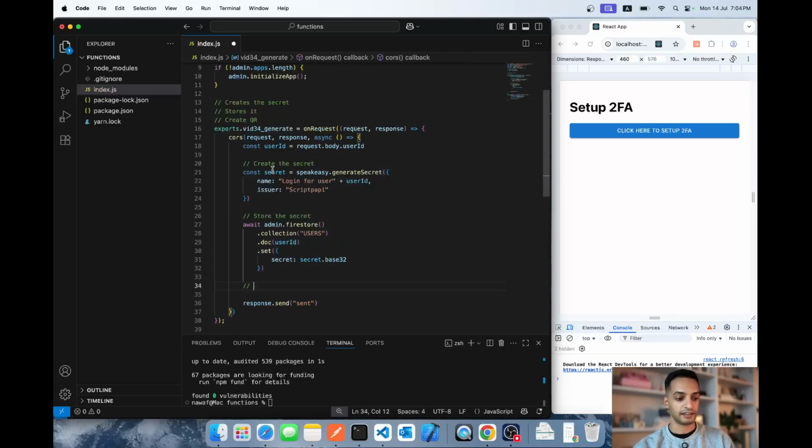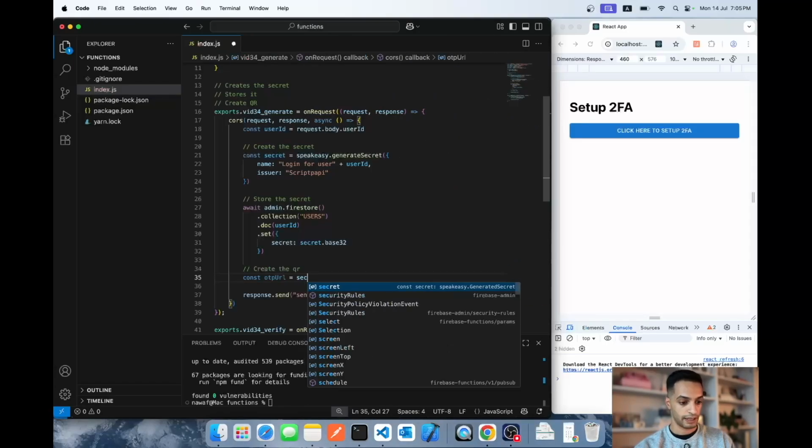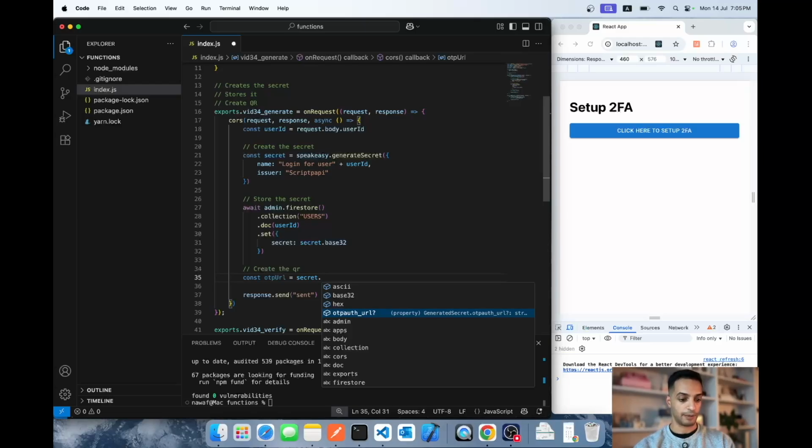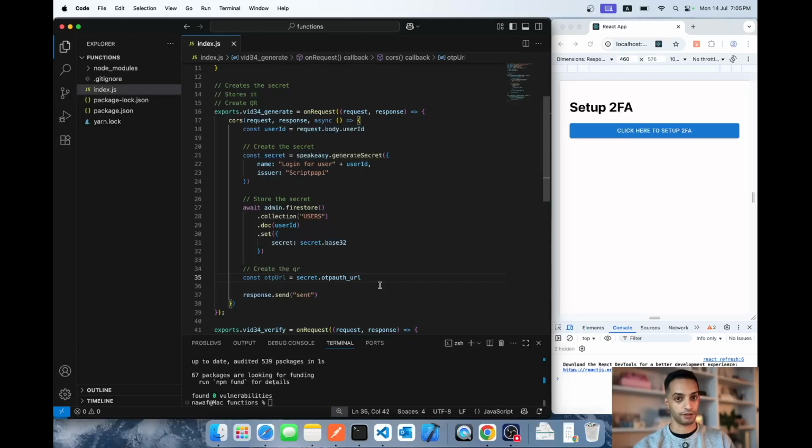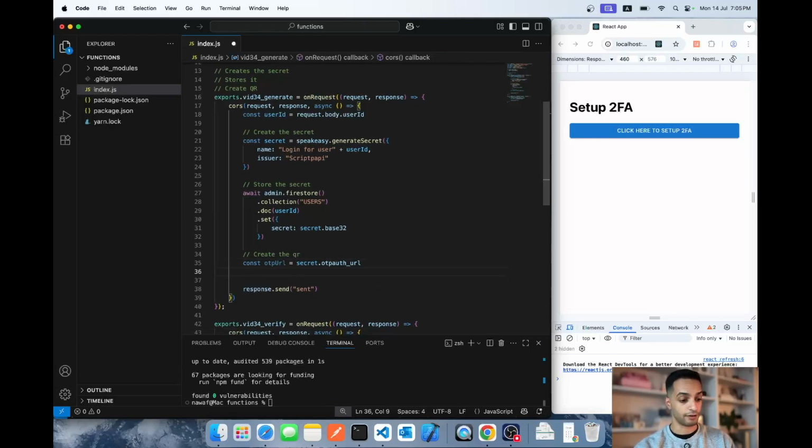Now, inside this secret object, there will be a URL that is returned by this library that the authenticator apps can use to basically link your OTP with your authenticator app. So we're gonna take that link that is inside that object and use it to create the QR that the user can scan. And we do that like this. Inside secret, the URL will be in this parameter over here called otpauth_url. That's what you want to use to create the QR code. And now you can go ahead and create the QR code.